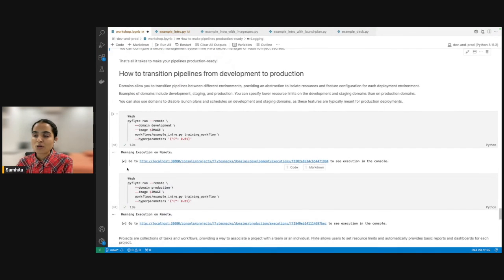And now let's look at how to transition pipelines from development to production. Domains allow you to transition pipelines between different environments, providing an abstraction to isolate resources and feature configuration for each deployment environment. Examples of domains include development, staging, and production. You can specify lower resource limits on the development and staging domains than on production domains. And you can also use domains to disable launch plans and schedules on development and staging domains, as these are features which are typically meant for production domains.